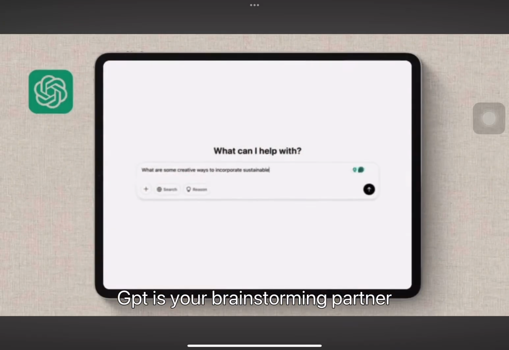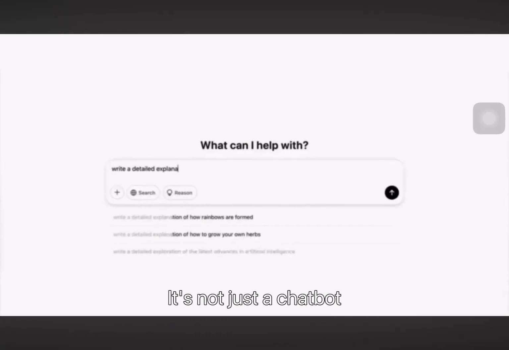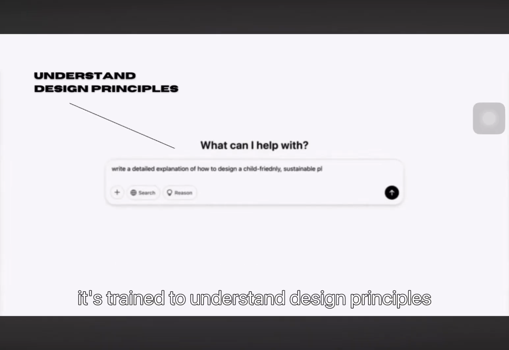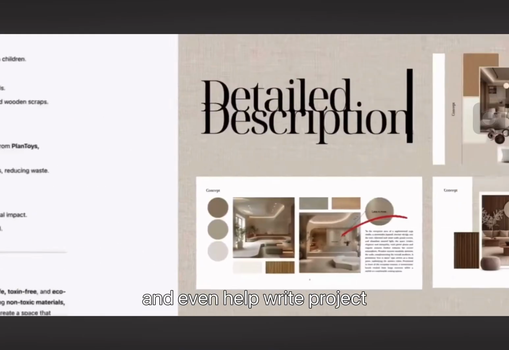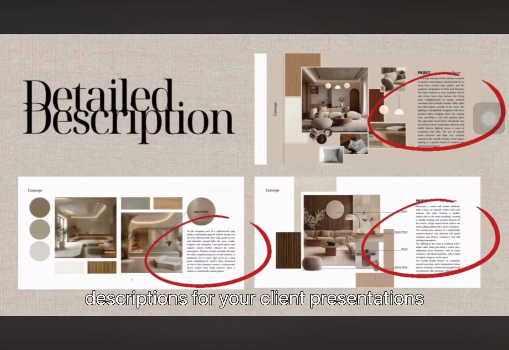ChatGPT is your brainstorming partner. It's not just a chatbot. It's trained to understand design principles, suggest space planning solutions, and even help write project descriptions for your client presentations.